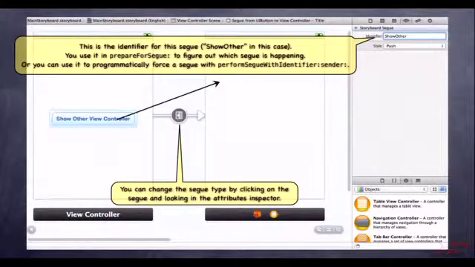Now, a segue only has two pieces of information to inspect here. Segues are pretty simple. They only have a few properties, which we'll talk about today. But two important properties are the identifier. That gives a name to this segue. And the reason we want the name, two reasons. One, in our code, we can say, go do this segue by name. Specify the name of the segue, and it'll go do it. So that's a good thing.